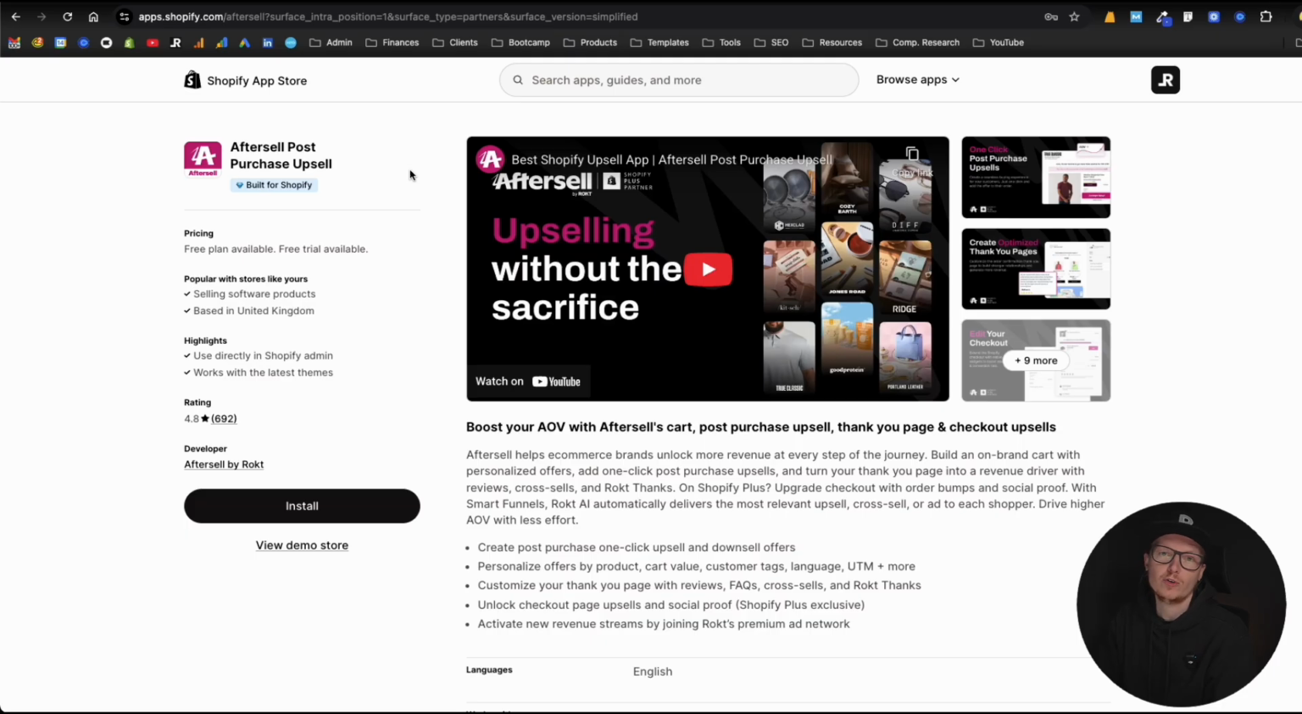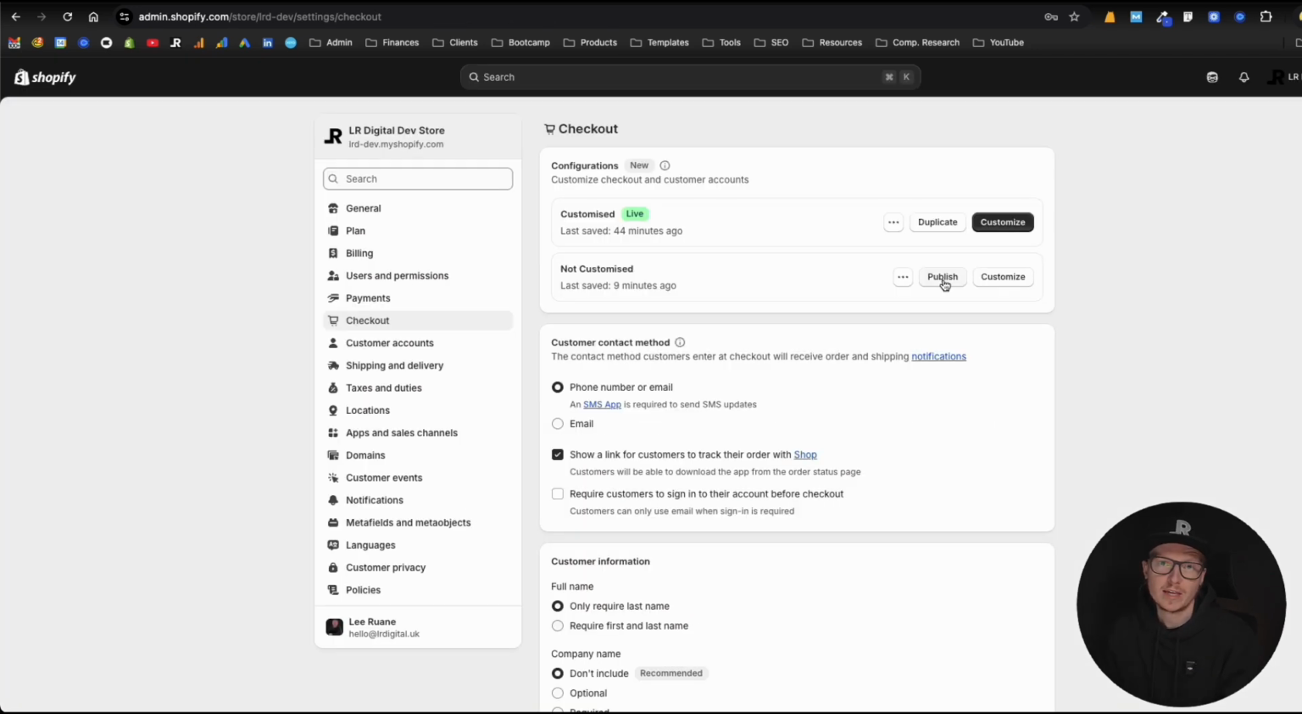And finally, if you're on Shopify Plus, you can install this app called AfterSell, which allows you to add a few additional features and customize your checkout a little bit more. Things like customer reviews, upsells, etc. And once you've saved your changes, previewed what it looks like, don't forget to come back to this screen here and make sure that your chosen checkout is published. Now your checkout matches your branding.